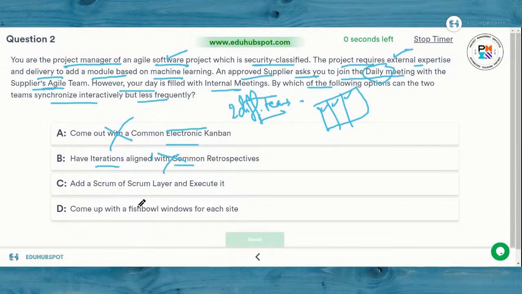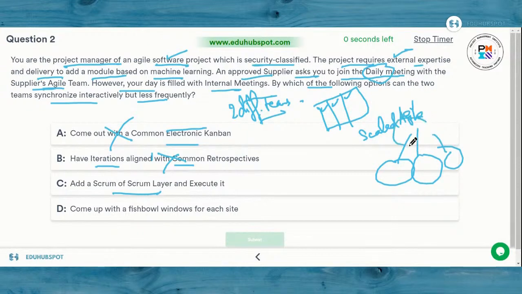Okay, option C, add a scrum of scrum layer and then execute it. Now, very important, the scrum of scrum layer in agile is a scaled agile concept where you have all these scrum teams coming in under one scrum of scrum. In this scrum of scrum, you're facilitating the discussion between the various teams. Here there are two teams. So if you have such a common scrum of scrum to deal with all the teams involved, that would be the most efficient way to deal with it. So adding a scrum of scrum layer is definitely the way to go forward.